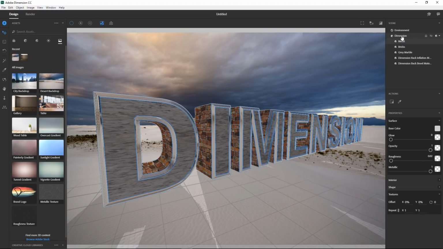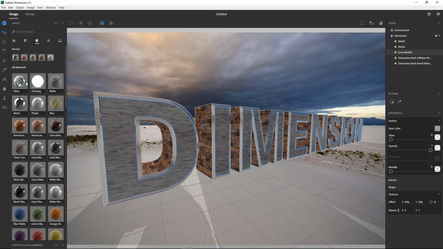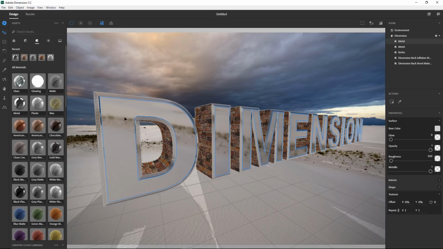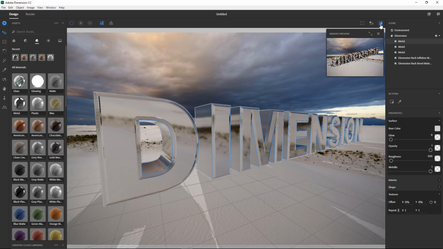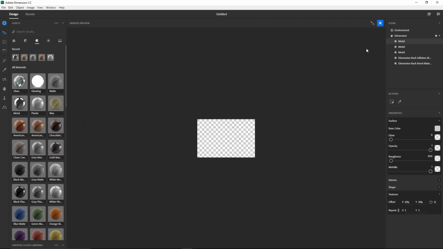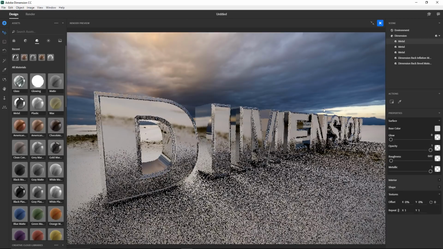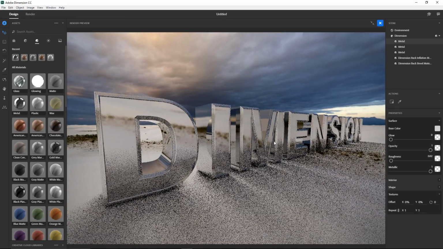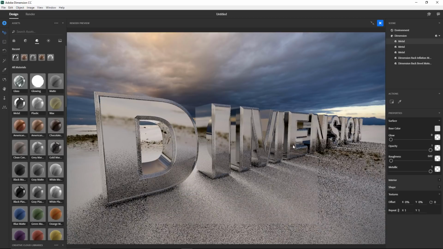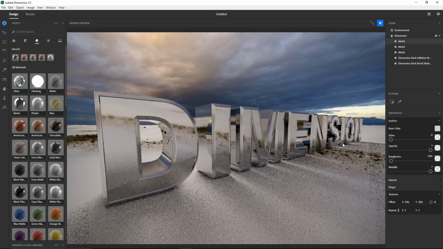I'm going to go into the gray marble material and then click and drag a metal material on there. Notice now how that's reflecting the background. And I'll do the same thing for the brick so that you can even see it further. And let me open up the render, and I'll make that larger so you can see it. So notice how my text now is reflecting the environment that it's on. Also, Dimension figured out where the lighting was, and it's creating shadows that match the scene.